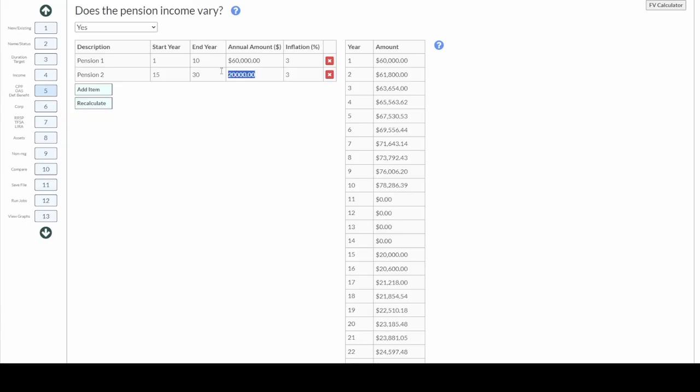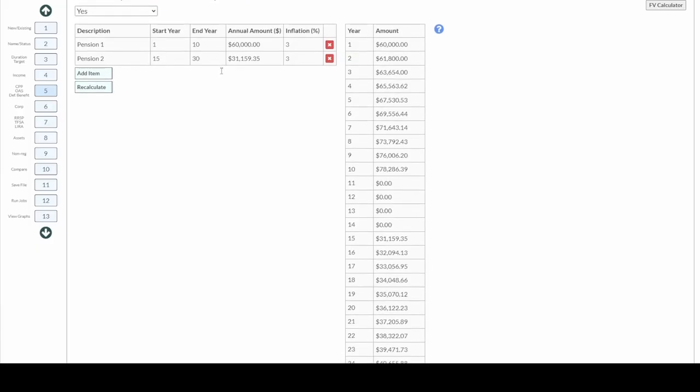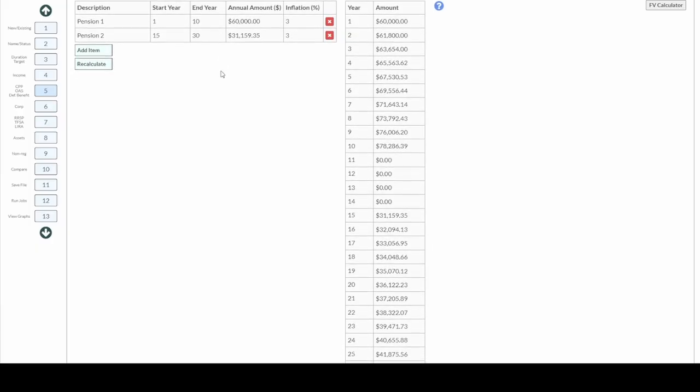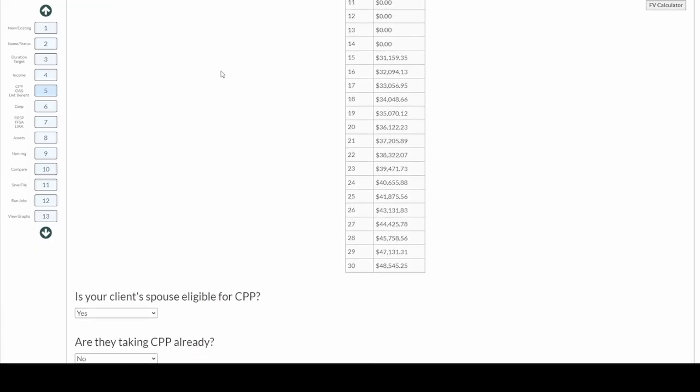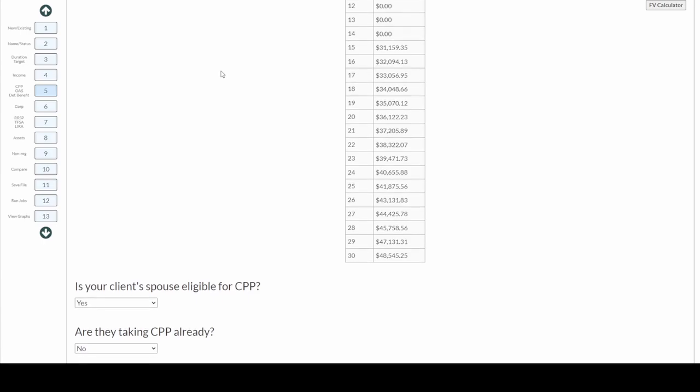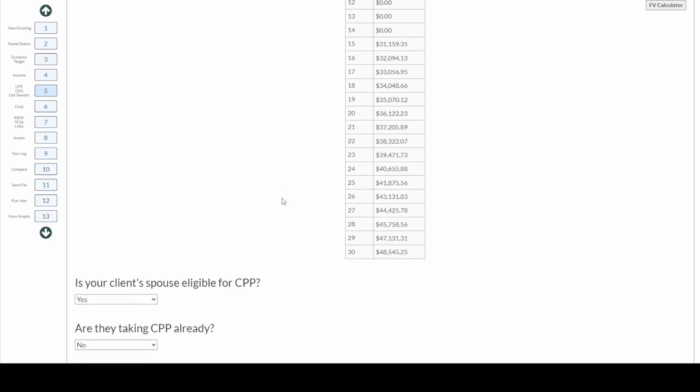Now that we have completed the table, we can hit the Enter key or the Recalculate button, and the table on the right-hand side will be automatically updated with our new inputs. The table will include each year of desired retirement that was defined in previous steps, including years where there may be no pension income provided. If you have included a spouse on your account, the fields outlined in this video must be filled in with their information, including the table if they have a defined benefit pension that varies.